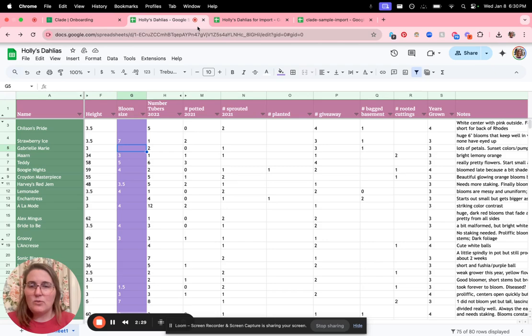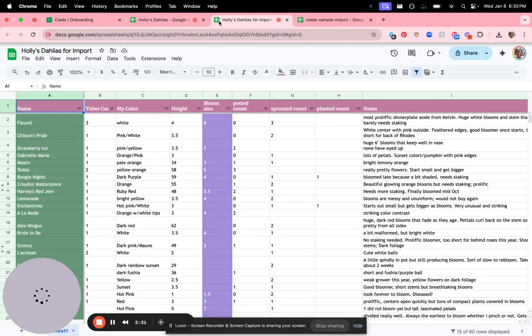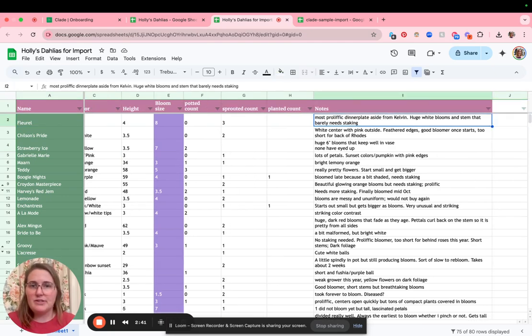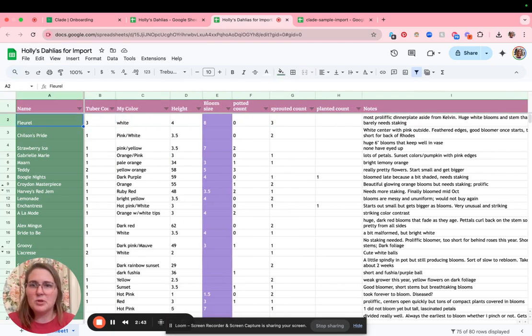What I did already ahead of time is I created a copy, and instead of hiding, I simply deleted all of the fields that I wasn't going to import. So now I'm down to just a handful of fields. They're not all named perfectly. That's okay. The import will help you fix that.